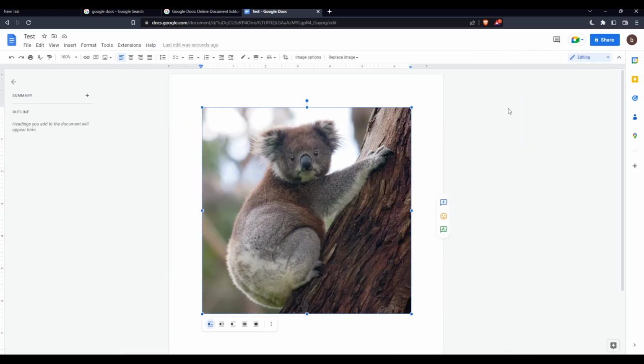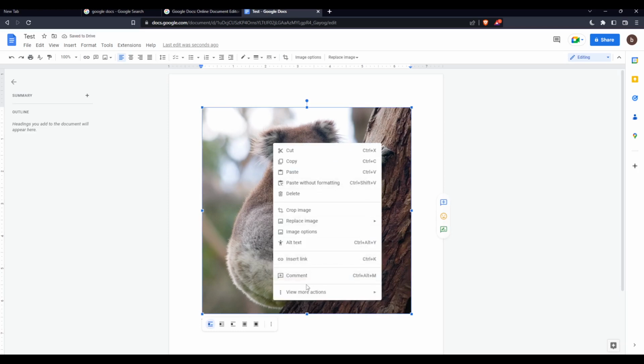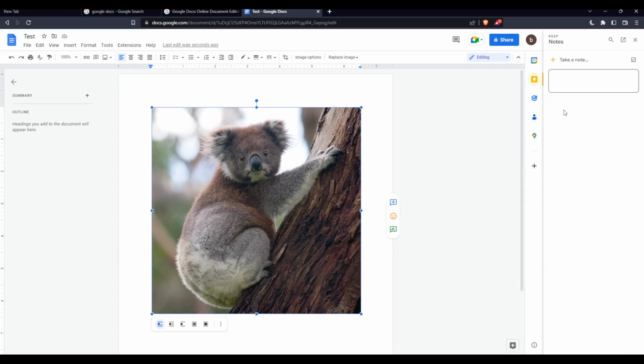But what you have to do is simply select the image, right click on it, go to view more actions and click save to Keep, and you will be good to go. You will even be able to add notes to it.